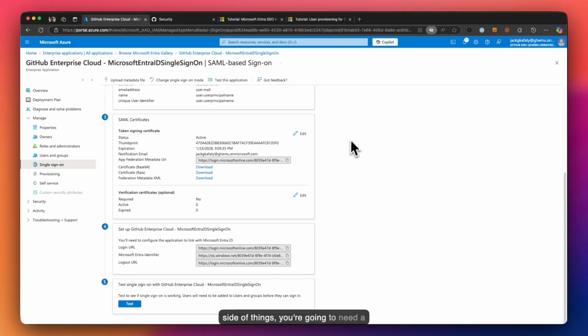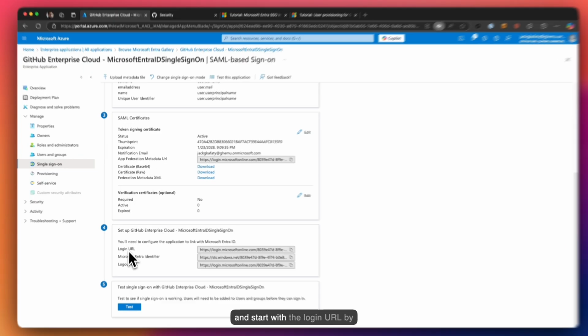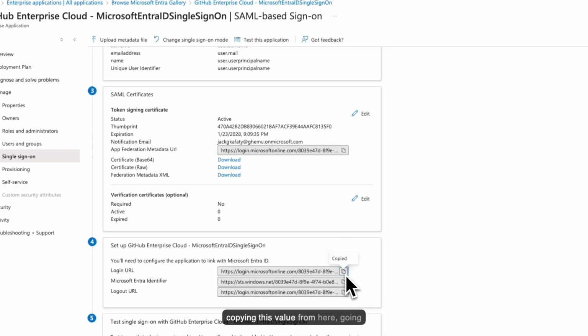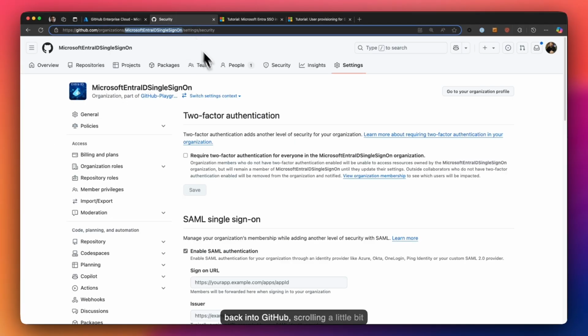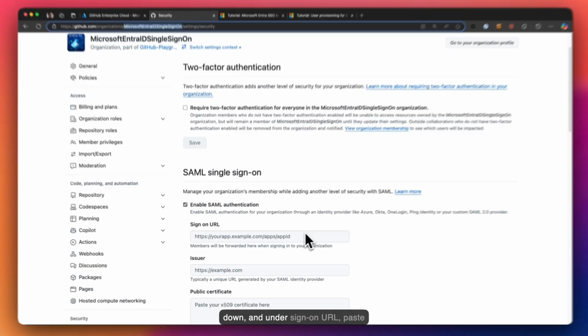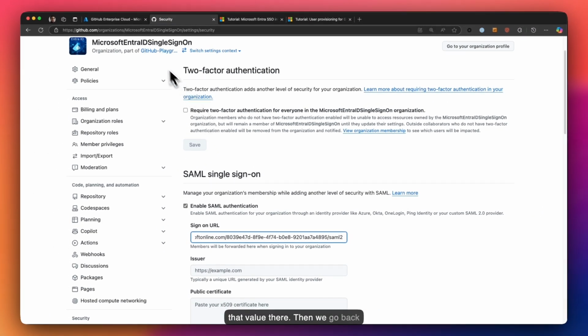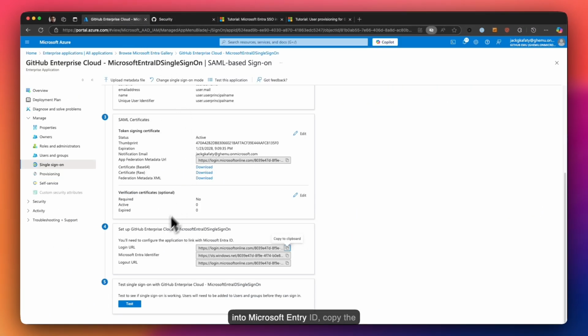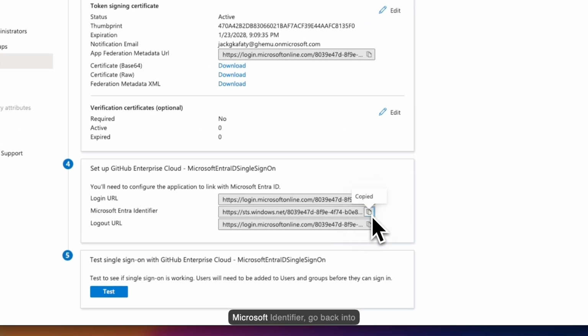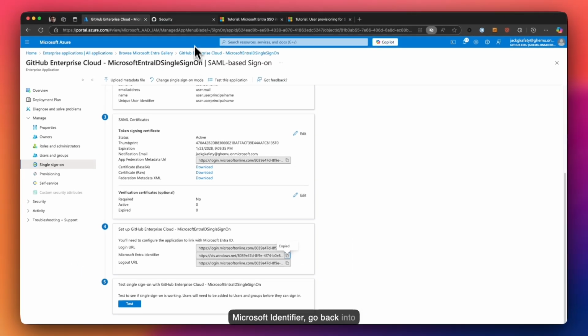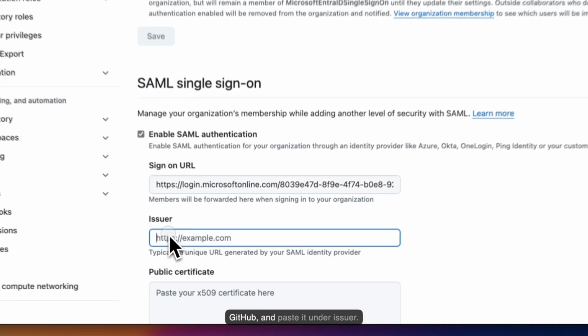Now from a GitHub side of things, you're going to need a couple of values. You're going to need the login URL, the Microsoft Entra identifier, and the base64 certificate. So I'm going to go ahead and start with the login URL by copying this value from here, going back into GitHub, scrolling a little bit down, and under sign-on URL, paste that value there. Then we go back into Microsoft Entra ID, copy the Microsoft identifier, go back into GitHub and paste it under issuer.